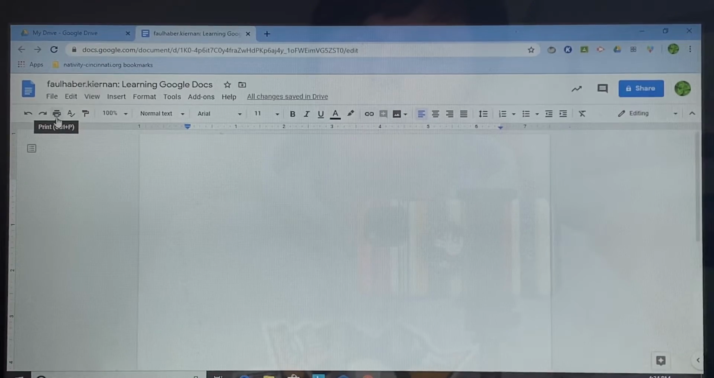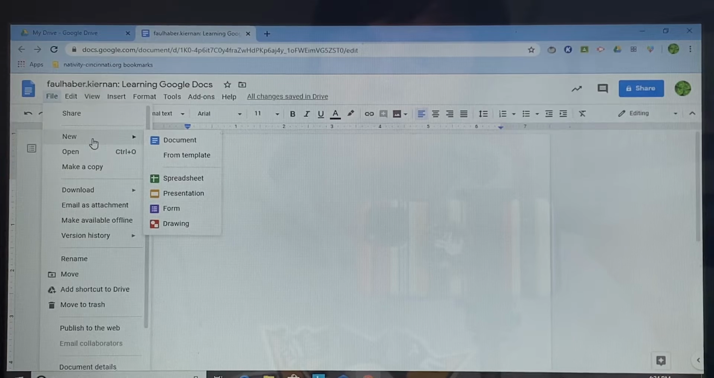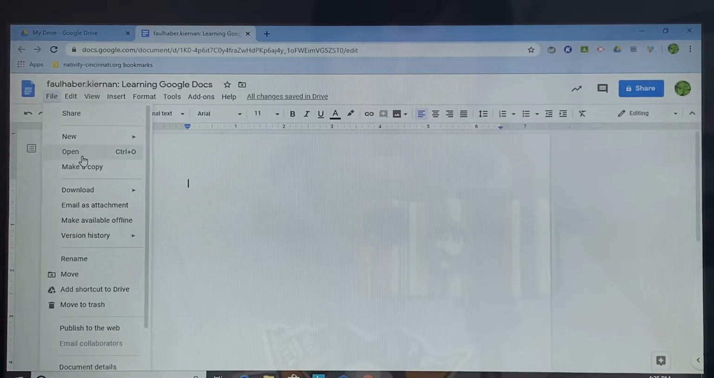Then we're going to look here at File. When you go to File, you can share a document. You can click on that share. Yes, there is also a share button over here in the upper right corner. Either one does the same thing. You can open a new document or a new anything from here. You can open anything you've already worked on. You can make a copy.